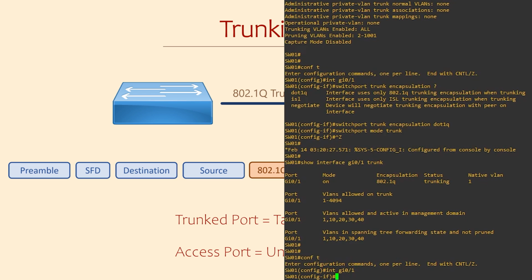Personally, I always set an allowed list of VLANs as a matter of best practice, rather than leaving them all on. Now let's go back to that interface, and then we'll use the switchport trunk allowed command to provide this list of allowed VLANs.